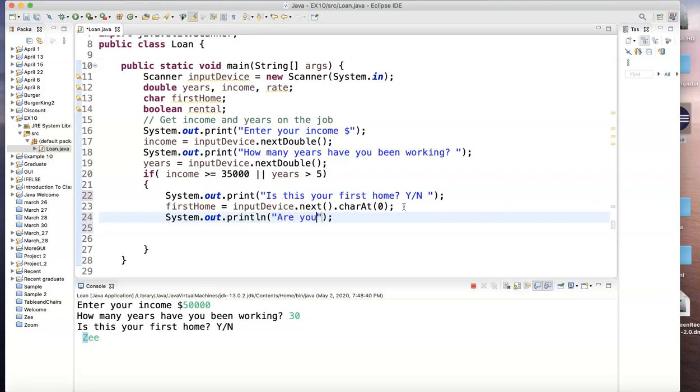Are you going to live in this house? To live in the house. And to let them know this is a true/false, so just type in true/false so they know to write one or the other.